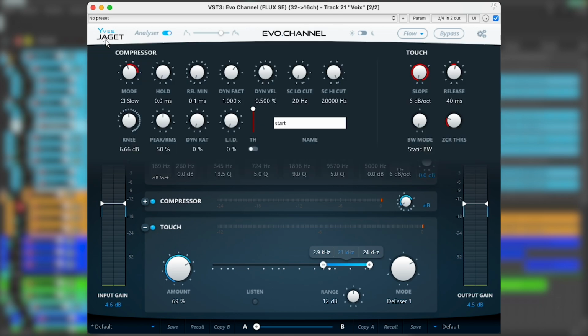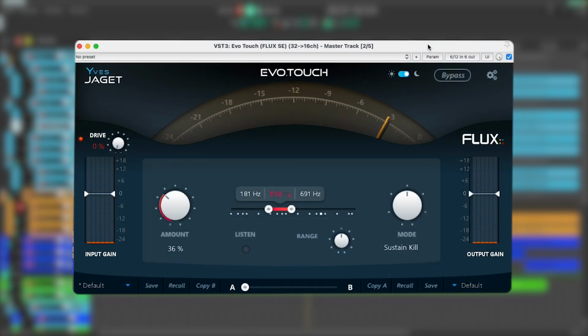Also, in the hidden panel, I've set the release to 14 milliseconds so that the sibilances are better reduced. The last instance of EVO Touch is on the master bus.